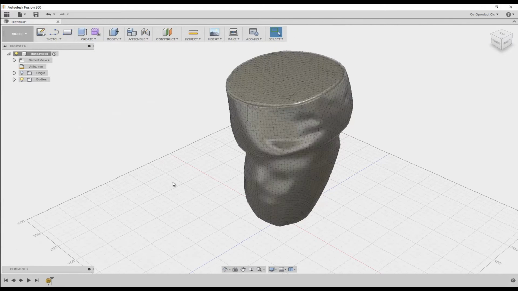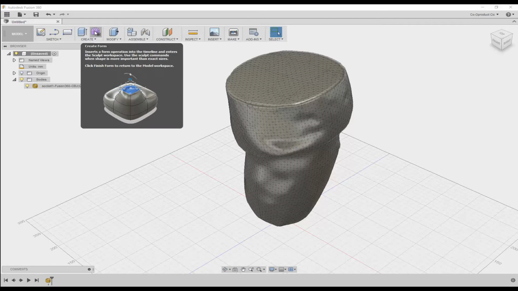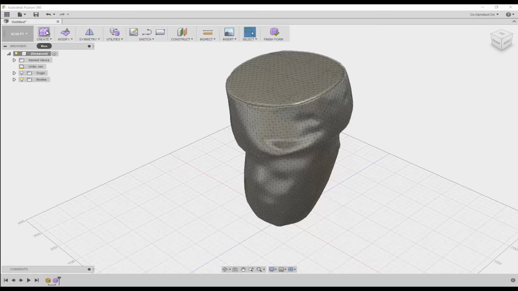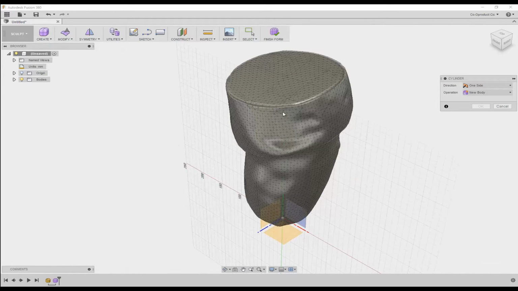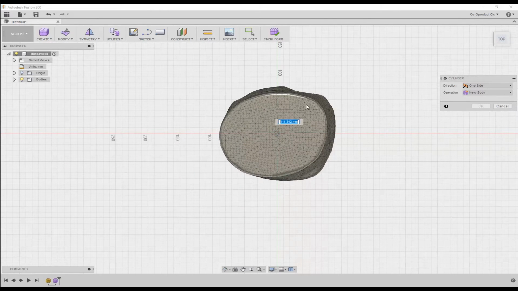Now that we've got the scan in Fusion, what we want to do is create a body from the mesh. And if we go to the browser, we can see our mesh, but we can also note that we don't have any bodies yet. In order to build our prosthetic design, we need to have bodies to work with in Fusion. So click Create Form, and then in the Create menu, click Cylinder. Now select the ground plane to work on, and then select the top view using the View Cube. And from the center origin, click and drag out around the mesh.